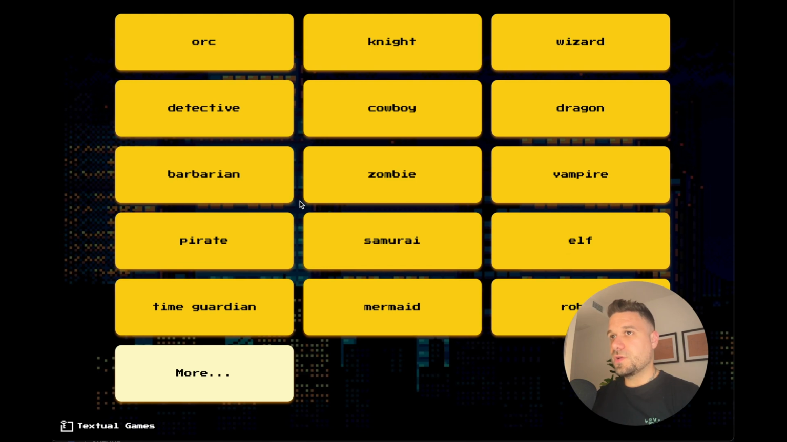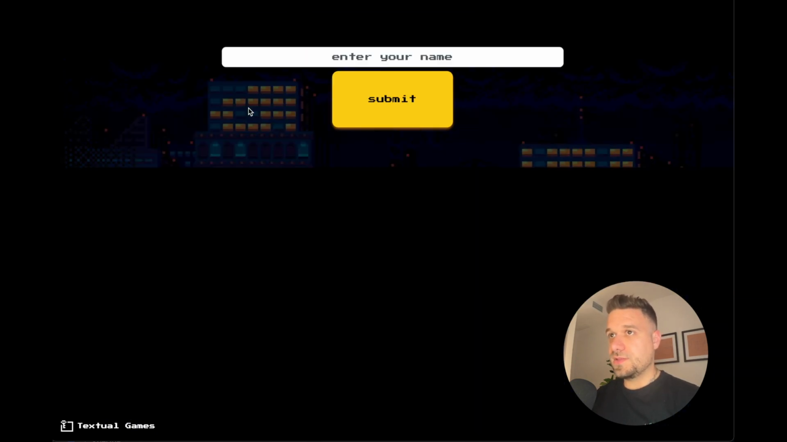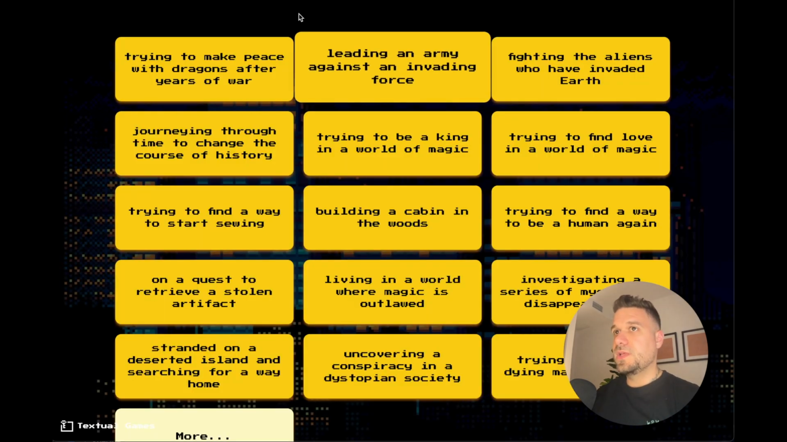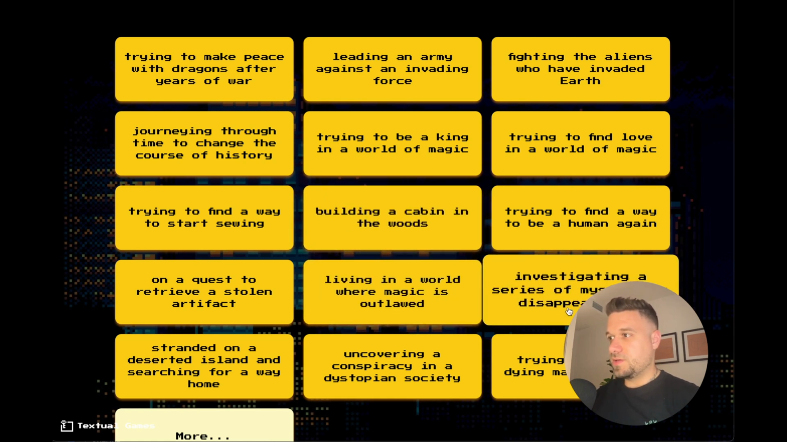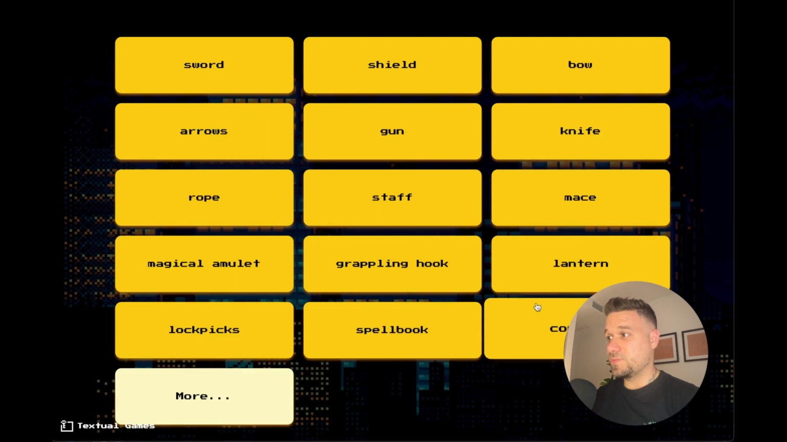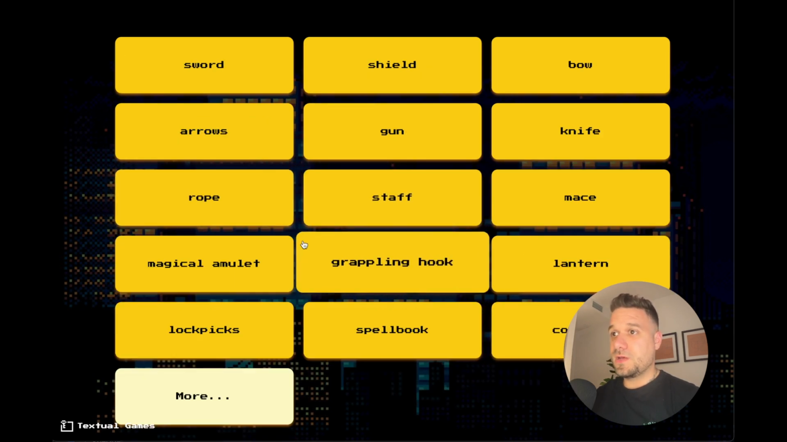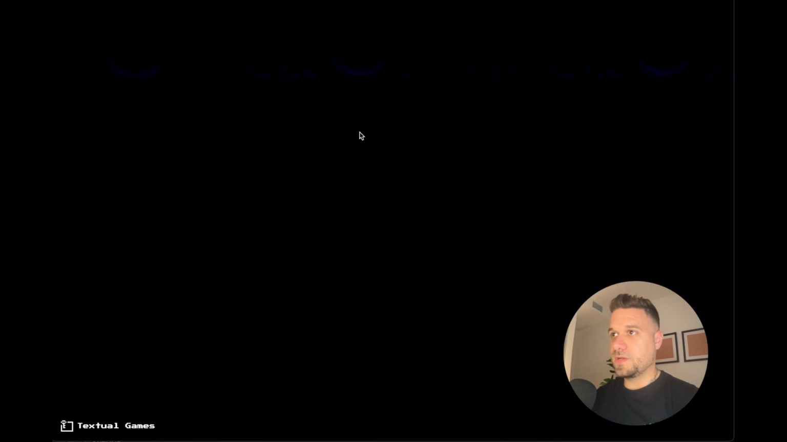Then we are choosing our character. I'm going to take detective. Then I give myself a name. I can say John Wolf, for example. And after that, we are choosing our story, so what is going to happen and what's basically the main quest of our story. Because we are a detective here, I can take investigating a series of mysterious disappearances. And I'm choosing my item. I'm just going to take a gun.